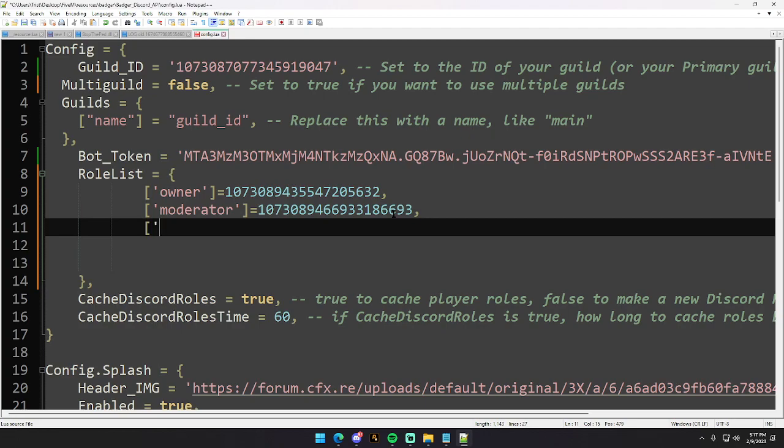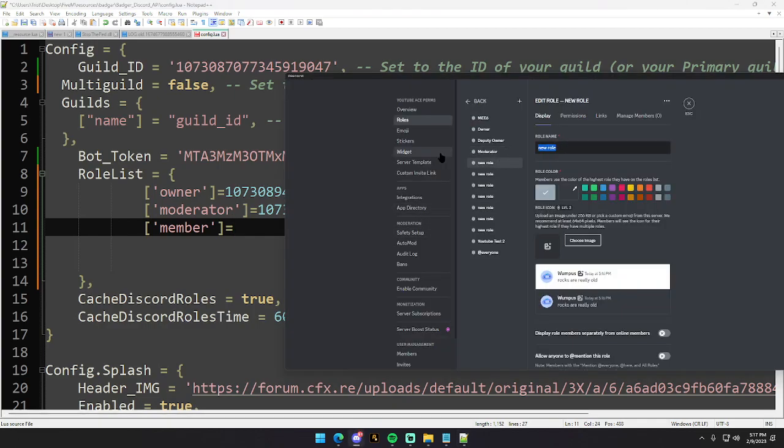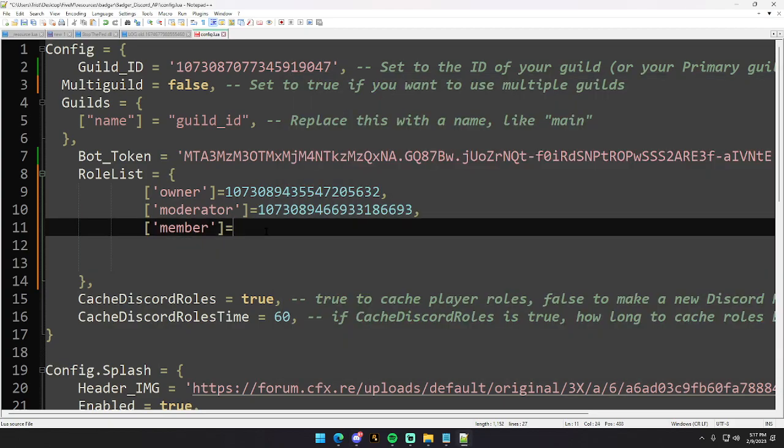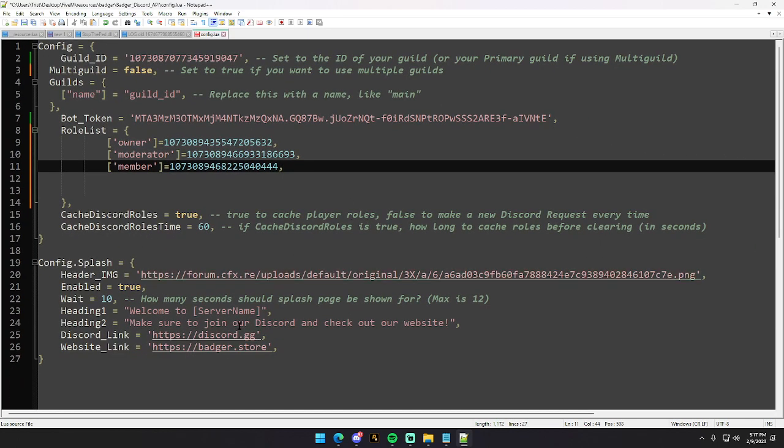Let's add another one. We'll do member, like this, equals, go to server, critical member, go here. Make sure you click save before you copy ID. Then do copy ID, paste it in there, then comma. That's it. That's really it, guys. It's as easy as that.